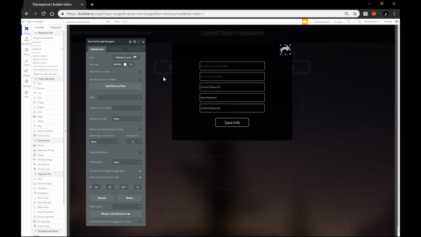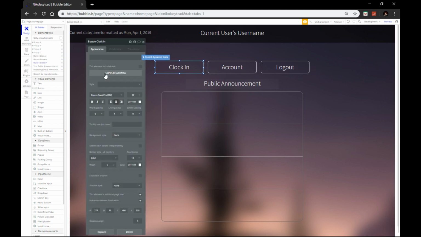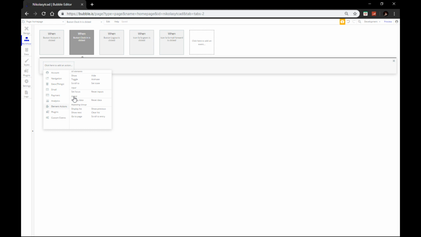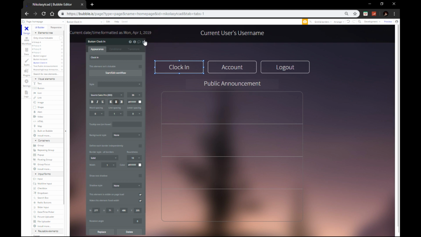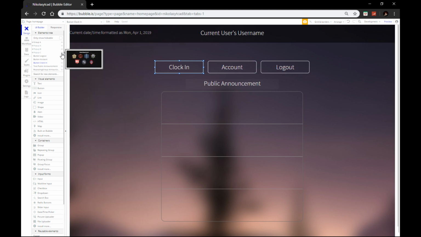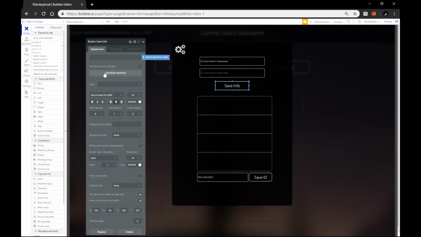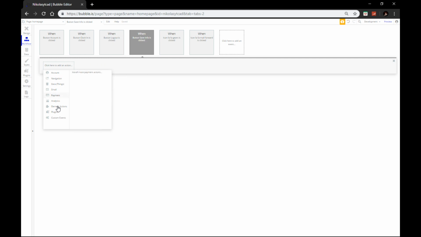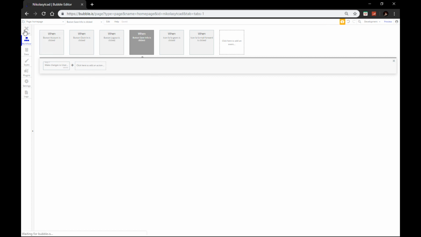Alright. So let's start. Let me just code this really quick. This will be simple. Just go to elements, action, show, pop-up C. Alright. We are like 50% done. And we go to pop-up A, click save info, start workflow, data things, make changes to a thing, current user, Steam hex, and it's gonna be your hex is valid, and that's all you have to do.